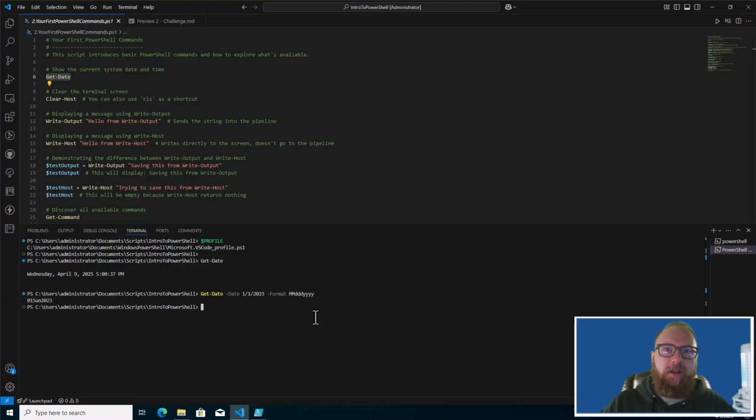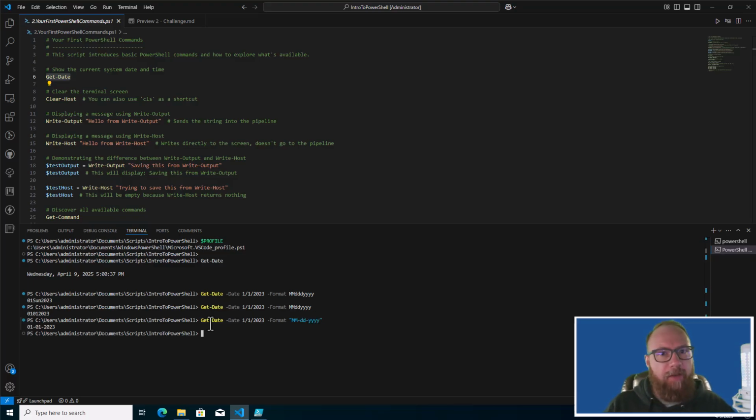But you can see here it shows 01 Sunday. If we remove one of those D's, it will change it to a different type of format. You could add quotes around this, and we could do dashes inside there to kind of split it up by dashes. It's really customizable however you need it. This is super useful if you're putting dates on your file names.